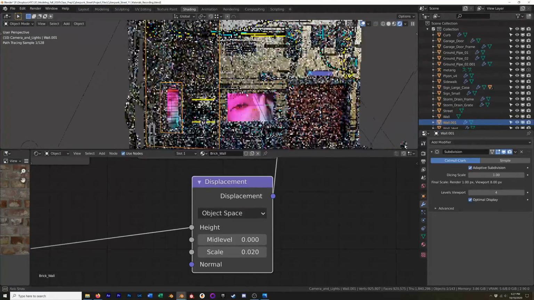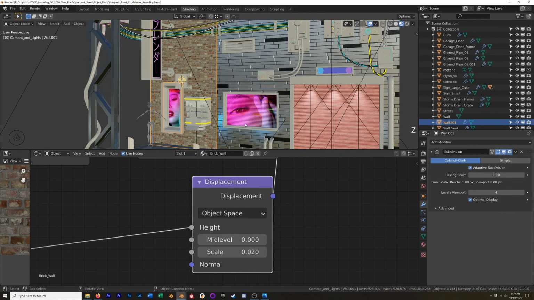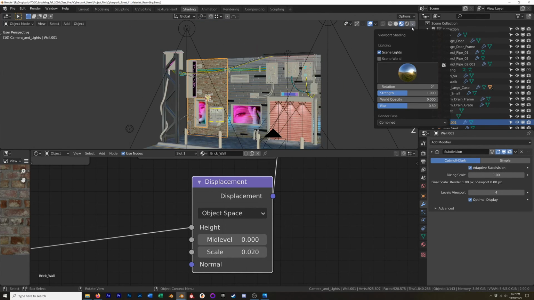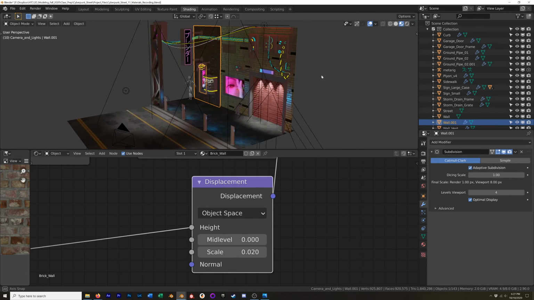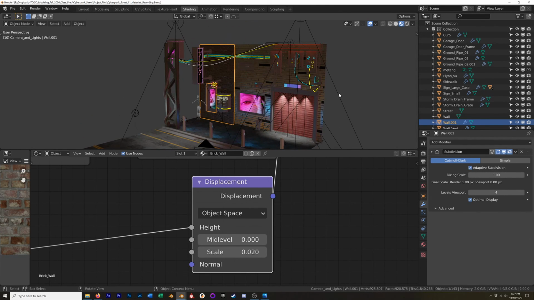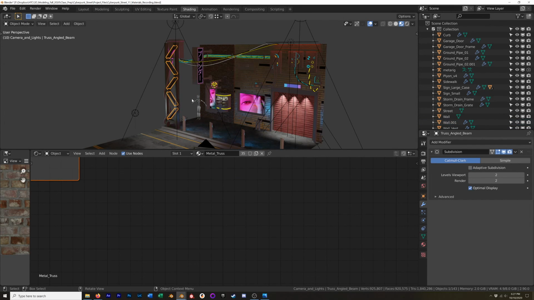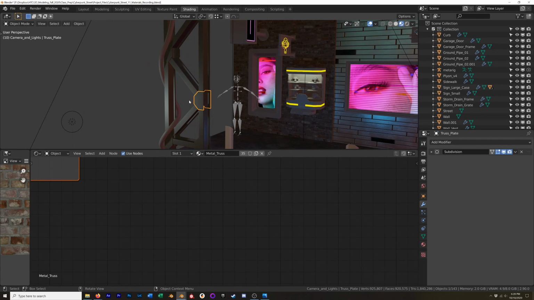Okay. So there's that. We're going to go back to Material Preview. And we'll change back to our more accurate shading. That's looking really good. I'm happy with that. So we can keep going with this. I'm going to add in an old iron material to the truss. So I think that looks really good. So I'm at an hour 17. I'm going to try to finish this up in the next 10 minutes.